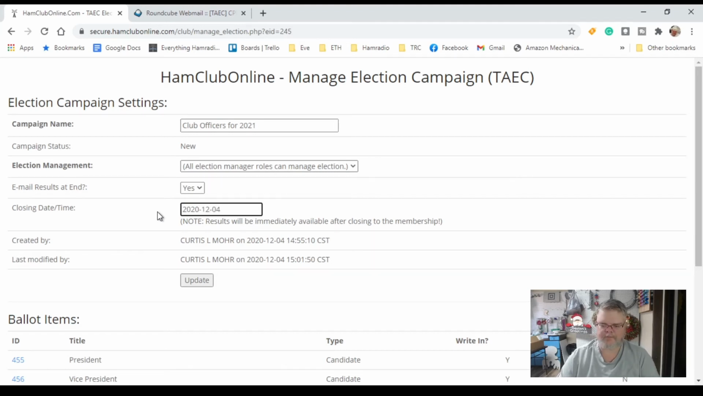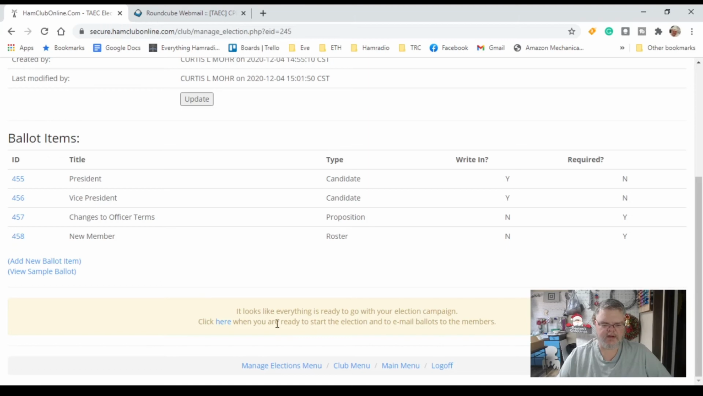12/4 at, let's say, 15:05. Might not let me do it that close. Let's try 1600. Update. Nope, won't let me change that. So I guess maybe you have to have a couple days, or something like that. So we'll just go ahead and send it out so y'all can see what it looks like.